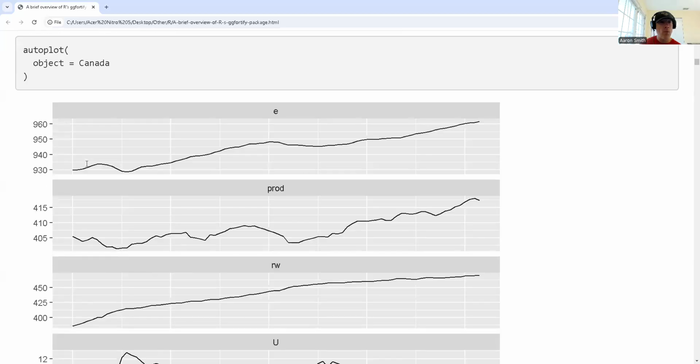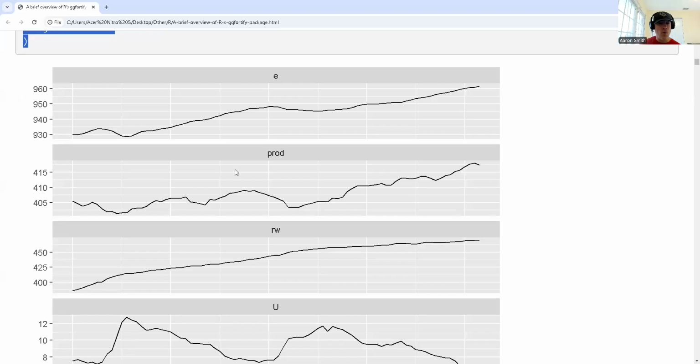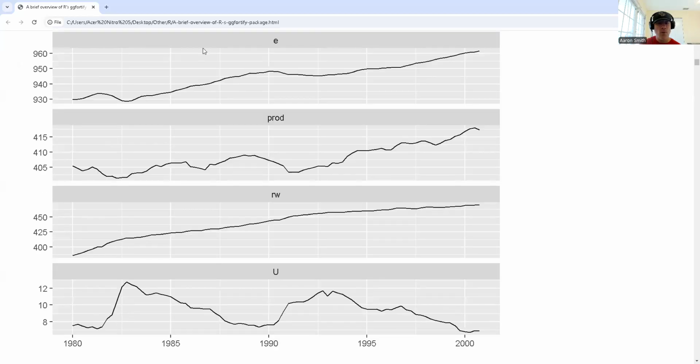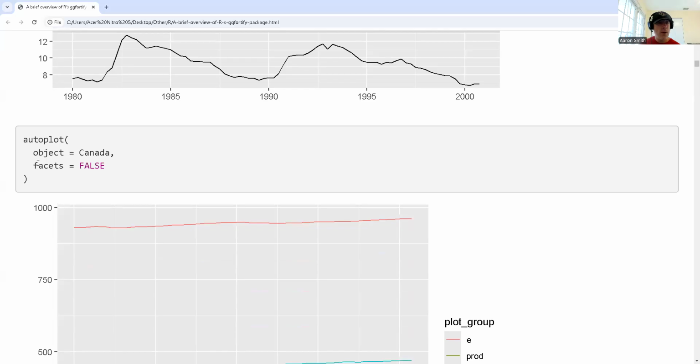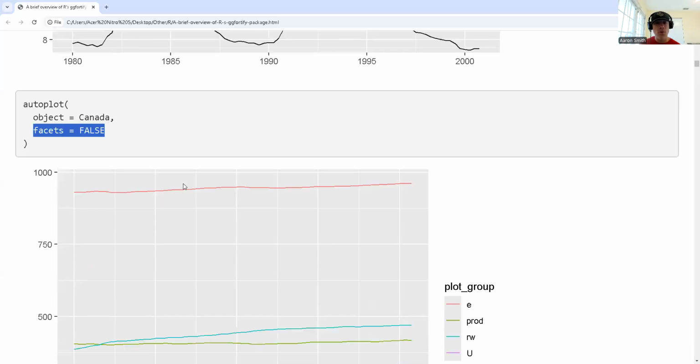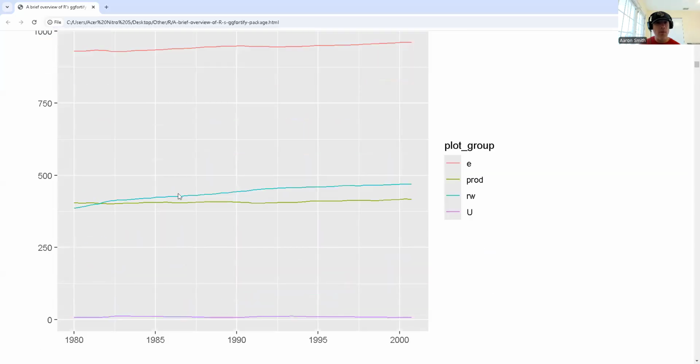Now for my autoplot with the default settings, you can see that I've got all 4 time series going on. We can definitely start picking up on trends in the first 3. I could also put facets equals false, and now I have all those plots on the same axes. Depending on what my project is, one of these plots may be better than the other.